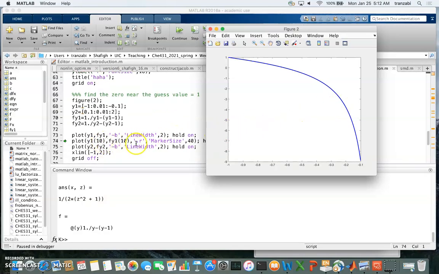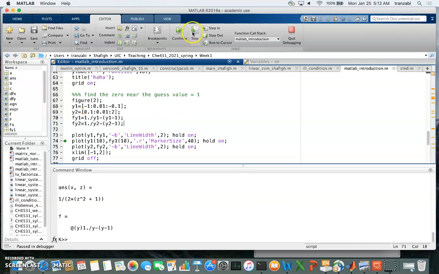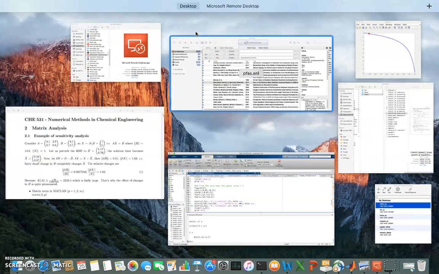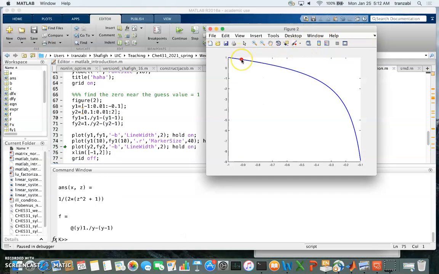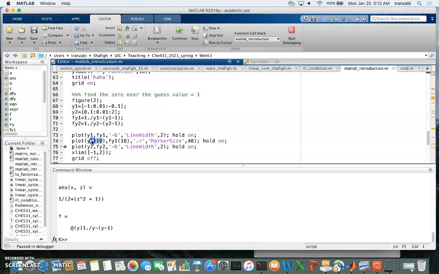So in the next command, let's say we're going to put markers for the data points. If I run that, now you're going to see the markers. And actually, there's one marker here. What I said was, just draw the 10th element of y1 and 10th element of fy1. Use a marker of dot with red color, and the size of dot is 40.